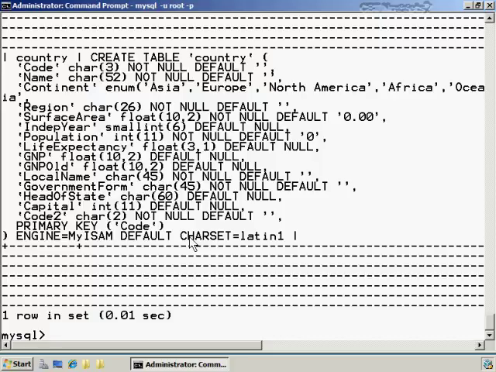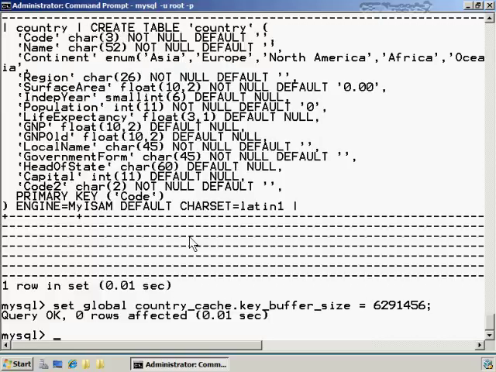First, to create the cache, we run set global, and then the name of the cache. I'll just use the name of the cache from the whiteboard. I'll say country_cache. Then we set that parameter key_buffer_size to whatever value in bytes that you want. So I'll use that 6 megabyte size that we specified in the whiteboard. All right, so I've created that 6 megabyte cache now called country_cache. The name's arbitrary.